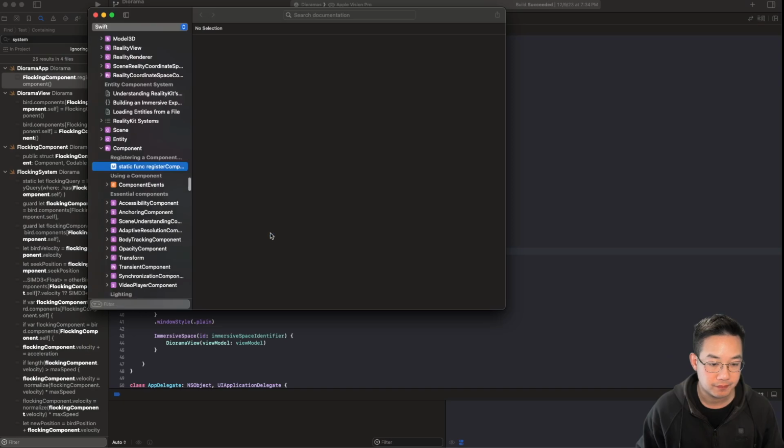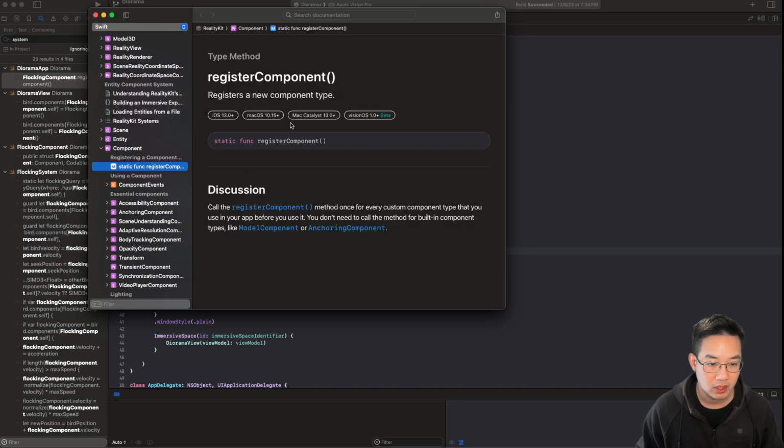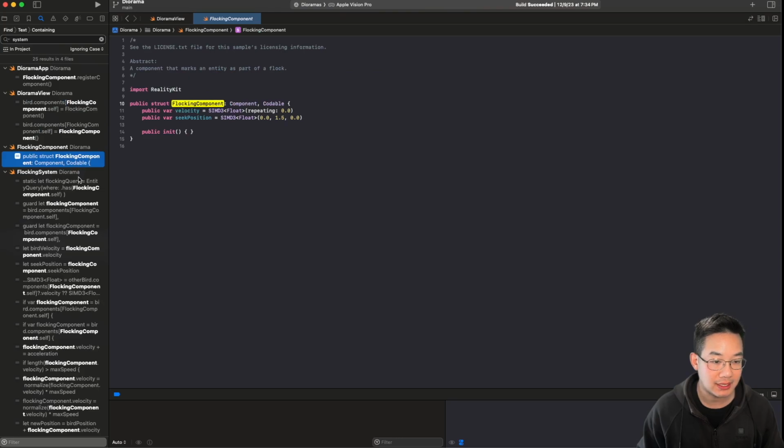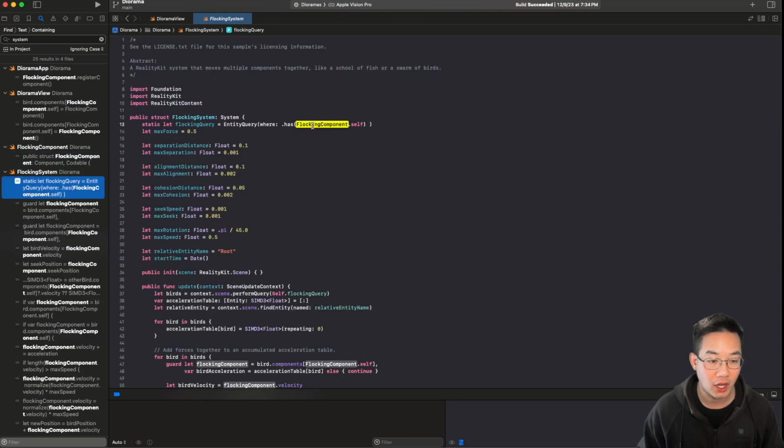So it registers a particular component, makes it available, I believe. And here we set the flocking component for the birds. And using this component, we are able to seek for flocking component items and use the flocking system to make sure that these birds flock in the same manner.